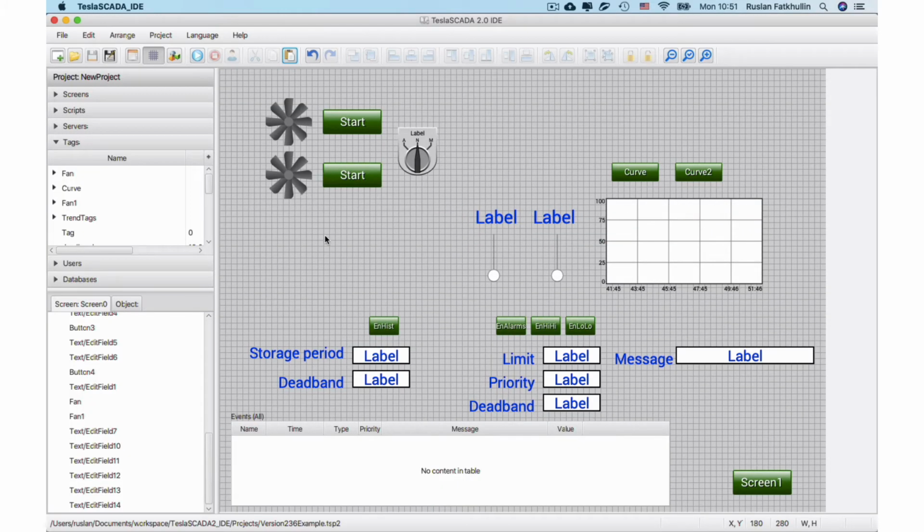In this video we'll see what's new in the new version of Tesla SCADA 2.36. The main feature we added in the new version is the possibility to use indirect names in tag names, tag values, and also in object names.